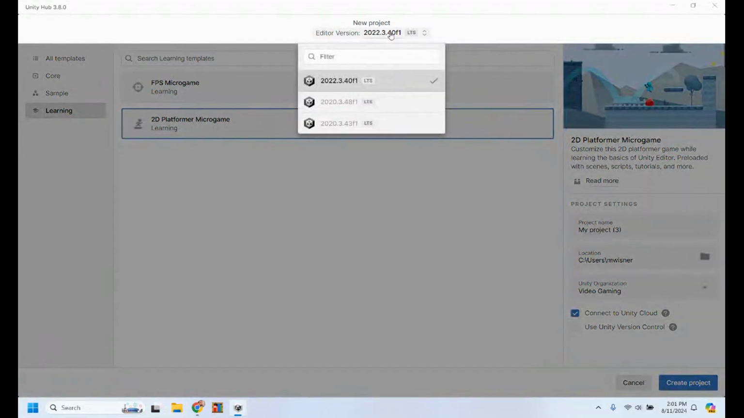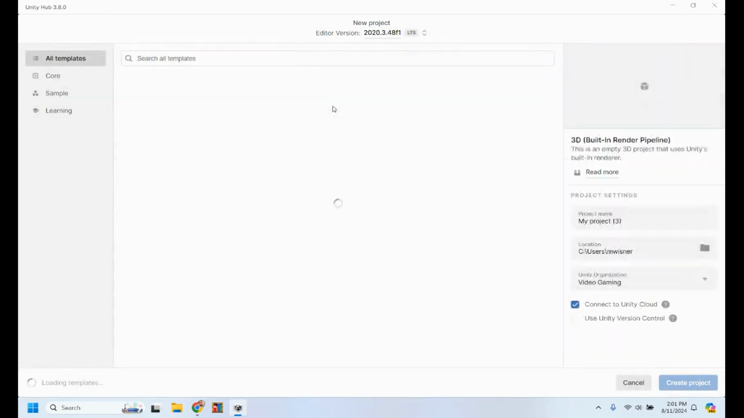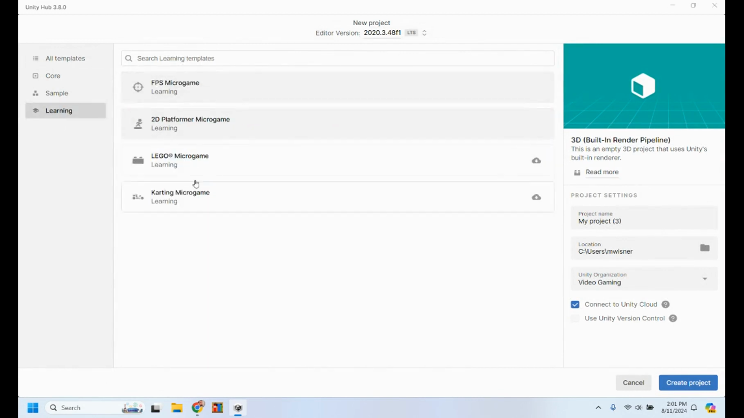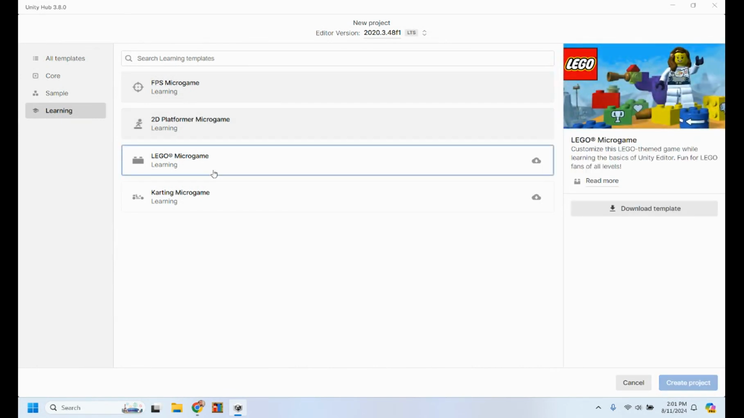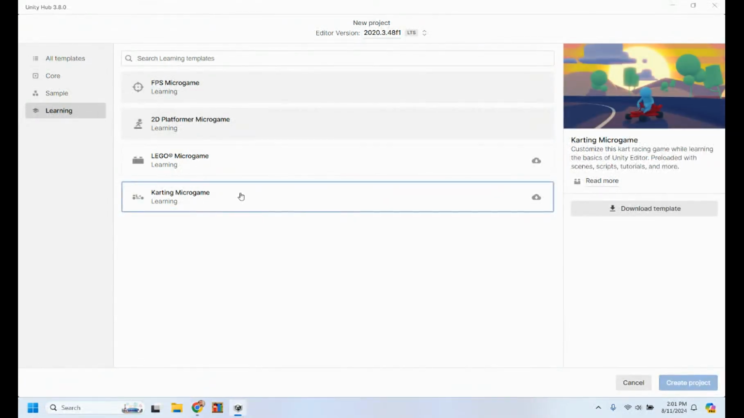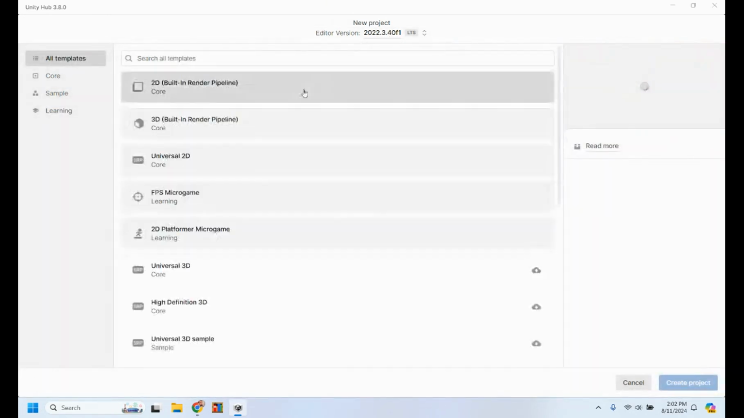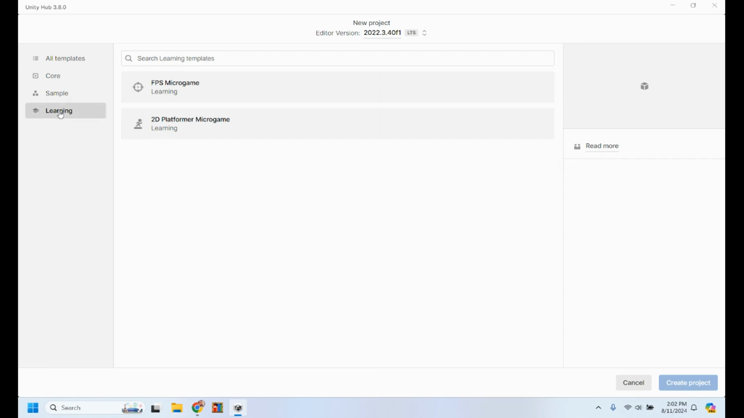If you go back to some of the older versions, some of these older versions have different learning ones, which is kind of fun. So if you go back to 2020 and we look at them, there's actually 4 of them here. So they have the FPS and the 2D platformer, but they also have a Lego micro game and a karting game. So some fun alternatives there. And I've seen other versions that had things that weren't on these too. So I guess that is one benefit of possibly using an older version, is that there are some programs that aren't in the newer ones. Why they didn't upgrade these to work with the 2022 version, I don't know. I wish they had, because they're cool programs.